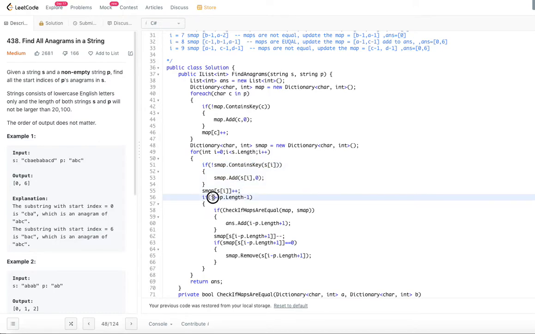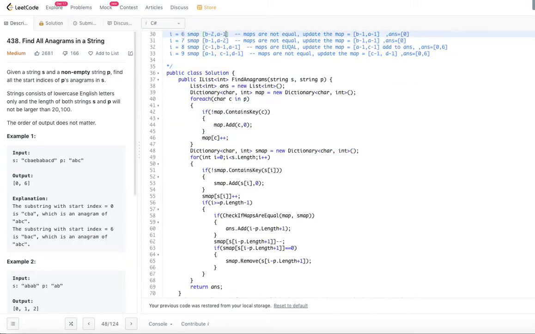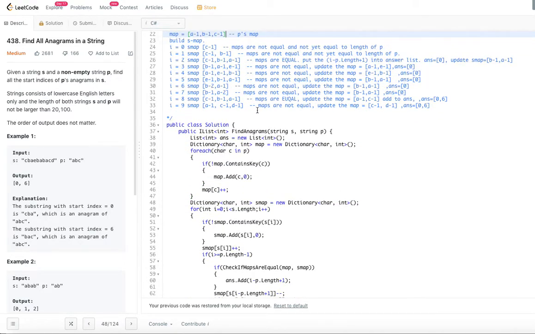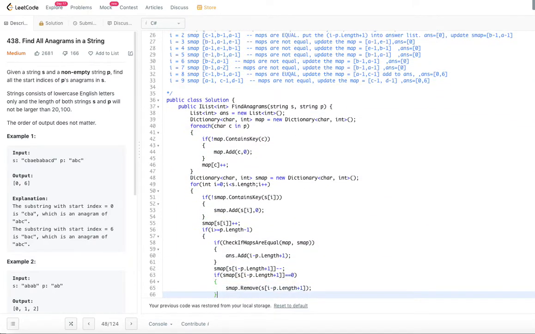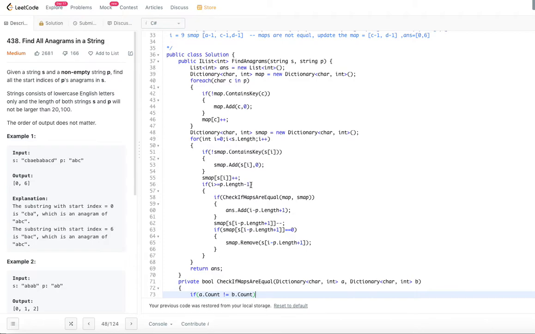If I is greater than or equal to P dot length minus 1. So what we are doing essentially is waiting till the map builds up, just like here. When I is equal to 0, the maps' lengths are not equal. We don't actually do anything. At I is equal to 1, the maps' lengths are not equal, right? When I is equal to 2, the maps' lengths are equal. So that's what this condition is used for: I is greater than or equal to P dot length minus 1.